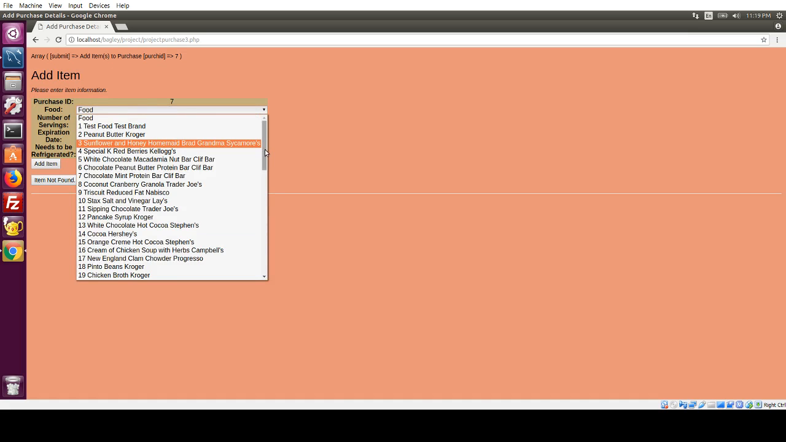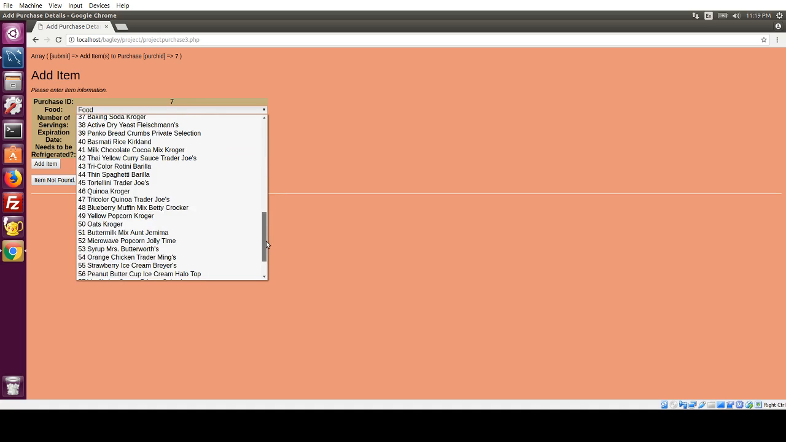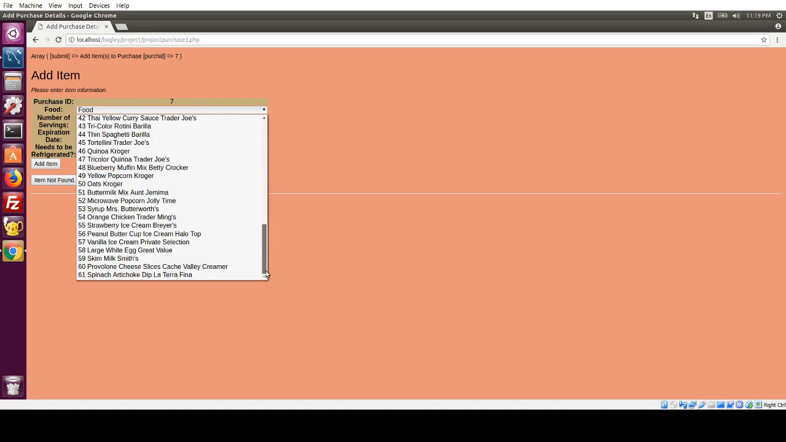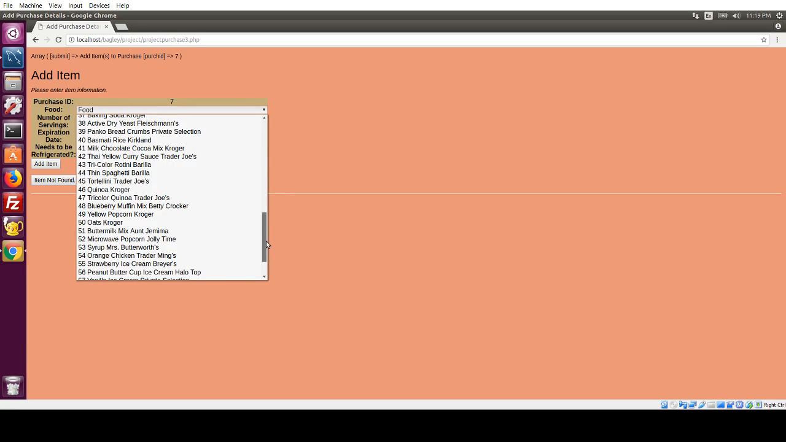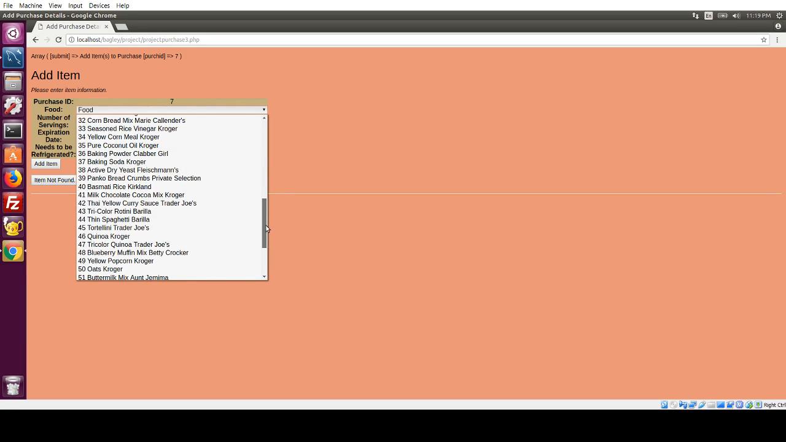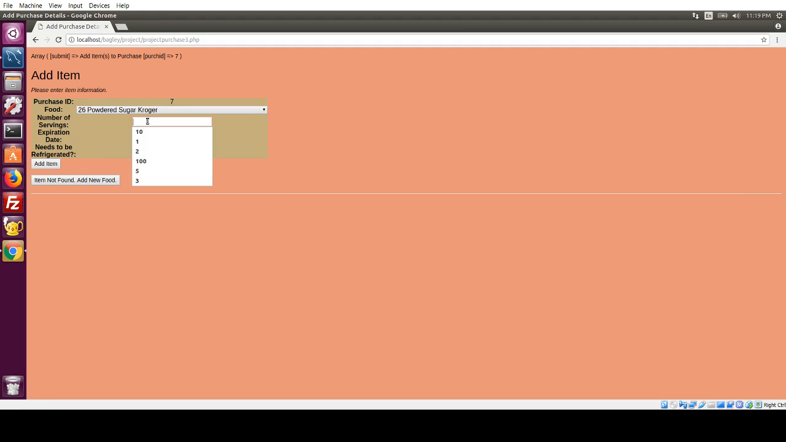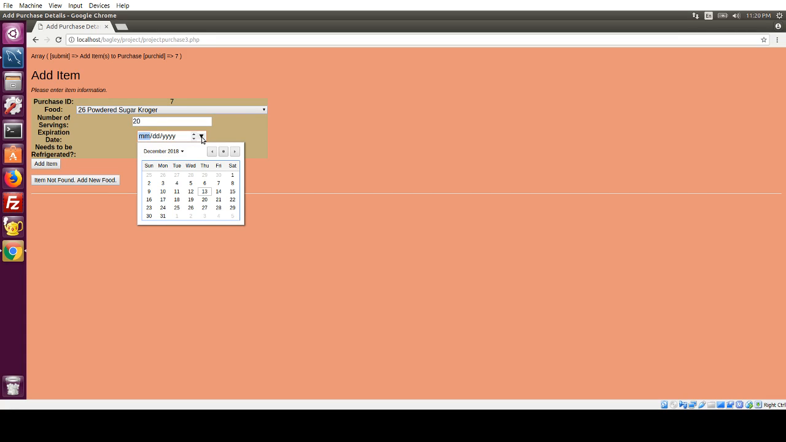Now there are some items that are already existing in the database as I've purchased them before. So we can go ahead and find this powdered sugar that we already had, but we bought some more of. So we bought 20 servings of that, and the expiration date on that sugar is February of 2020, and it does not need to be refrigerated, so we can go ahead and add that item.